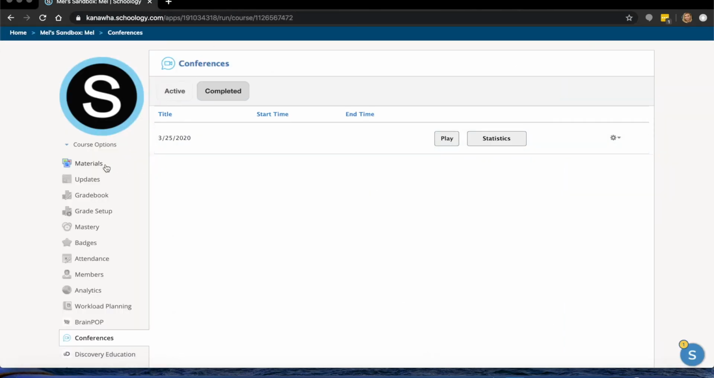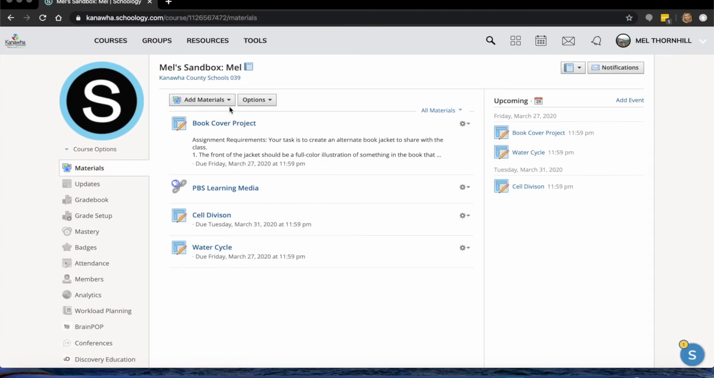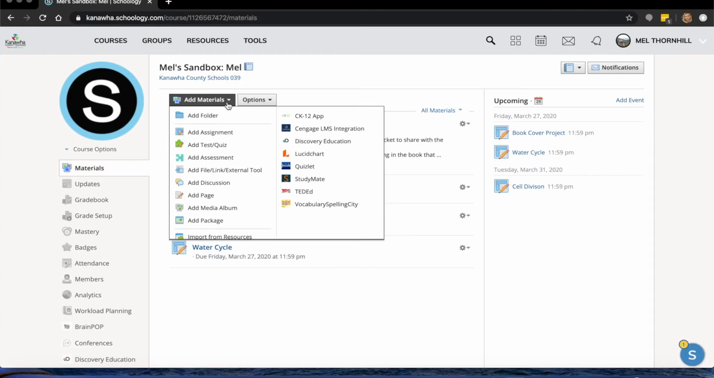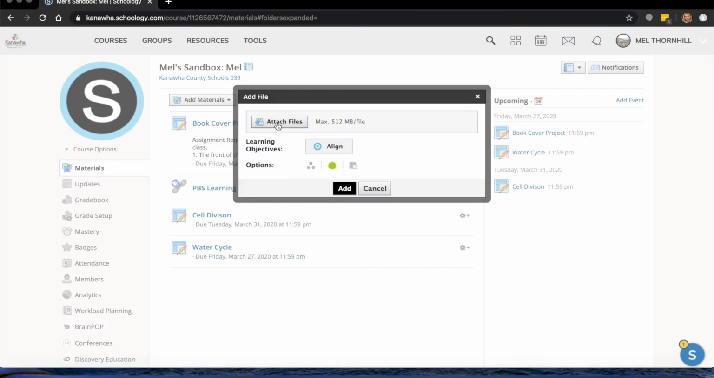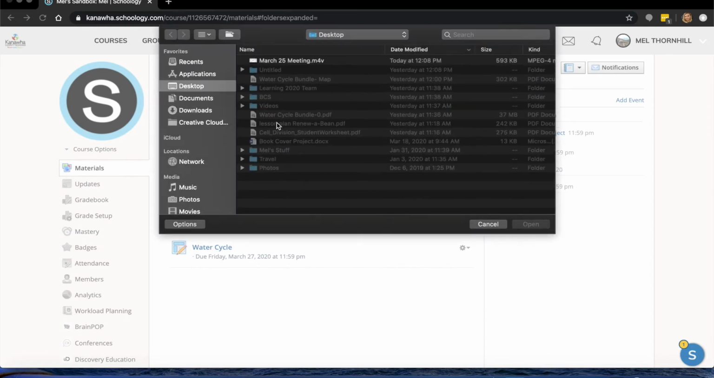Back in my Schoology course, I'm going to go to materials. Now, I'm going to do add materials. We're going to do add file link external tool. When this box pops up, we're going to click on file. We're going to attach a file just like you would for an email. You can see that mine defaulted to desktop, but over here on the side, if I needed to select it, I could have. And there's my file.